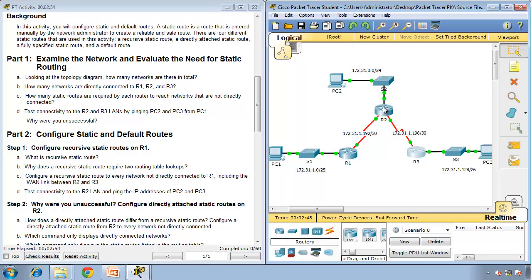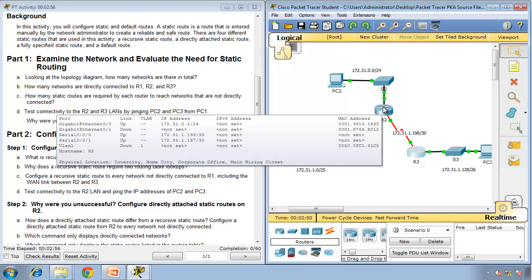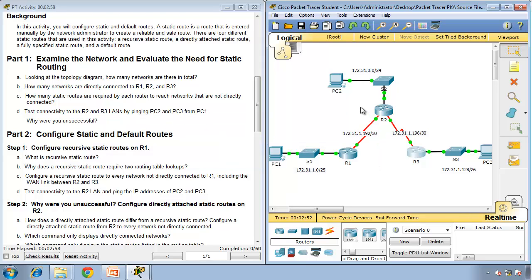So router 2 has 3 directly connected networks. Router 3, on the other hand, has a local area network and 1 network connecting with router 2. So in total, router 3 has 2 directly connected networks. How many static routes are required by each router to reach networks that are not directly connected?